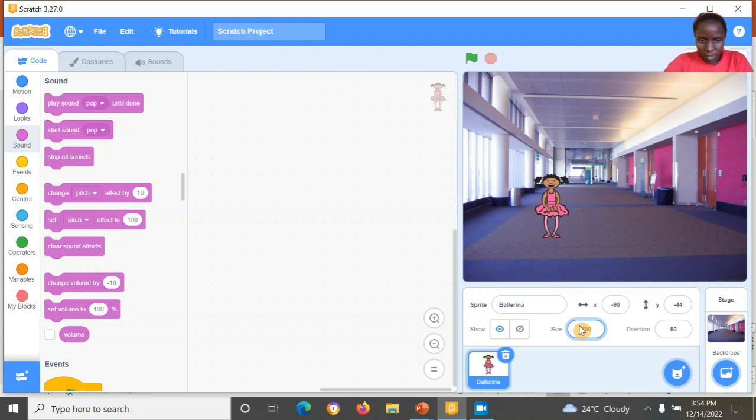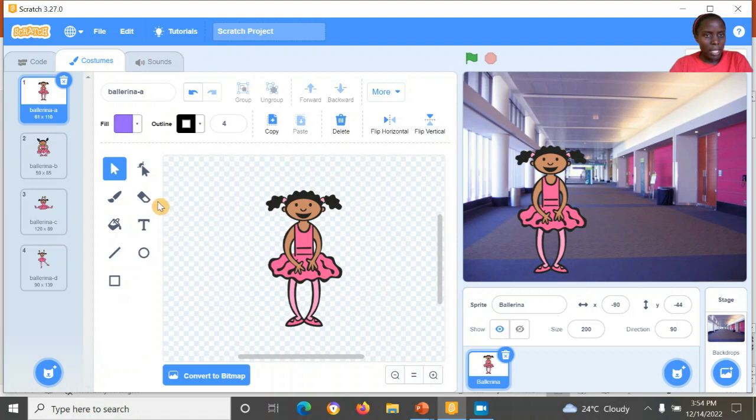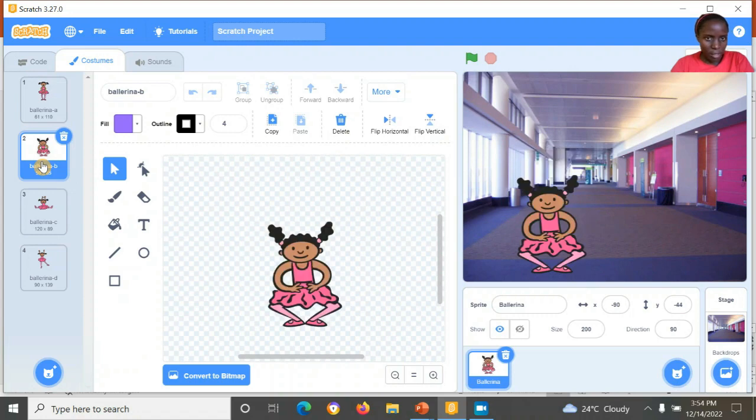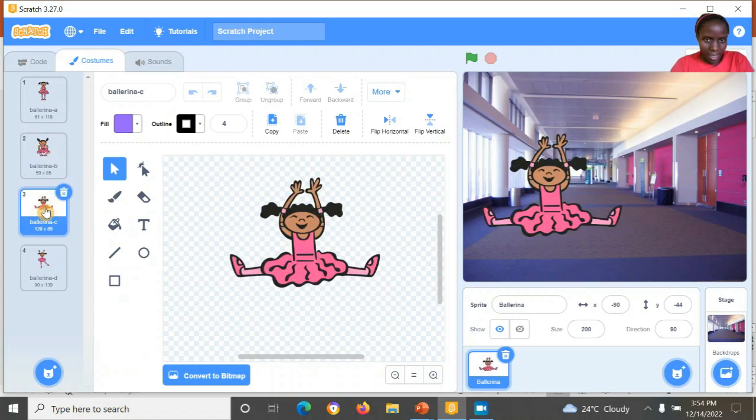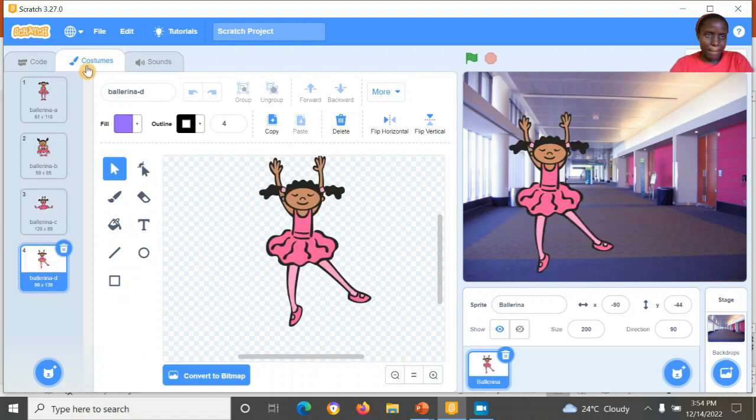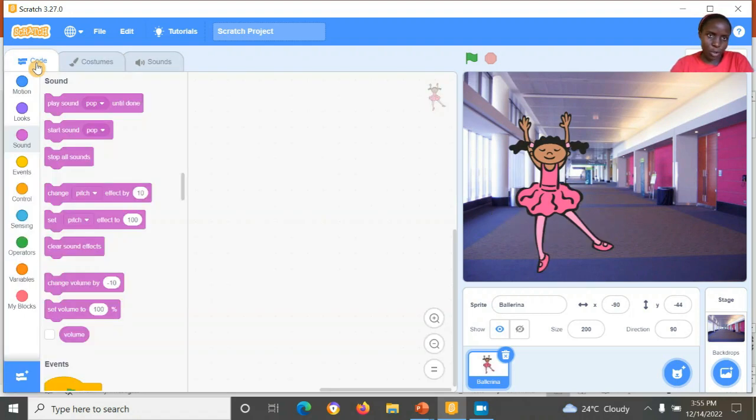So now we are going to this side of code. Here in this extreme corner we have code. These are the codes, which help us to give instructions to ballerina. Then we have costume. That means the different styles ballerina is going to appear in. Then you have this one when ballerina is dancing. But now when we are writing our code, that means we want to join every style.